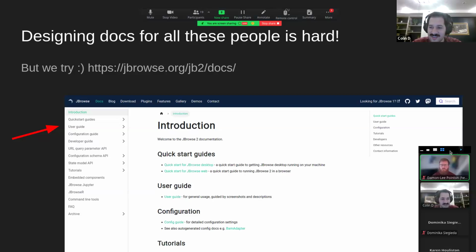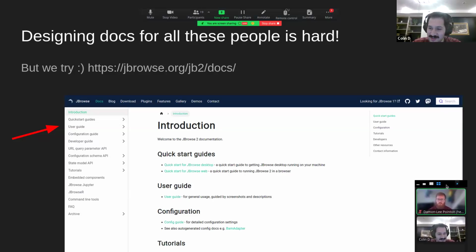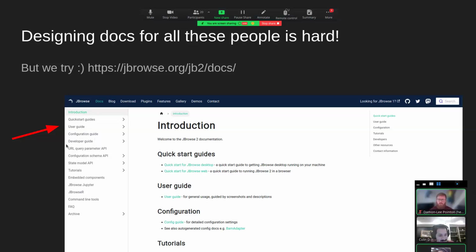So anyways, designing docs for all these people is hard, but we do that, and you can see the distinction on our so-called sidebar. The user guide, the configuration guide, sort of the administrators, and the developer guide.